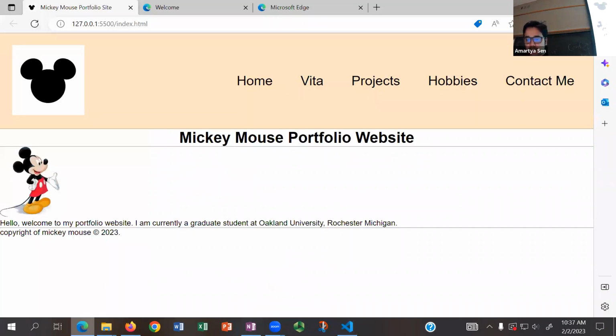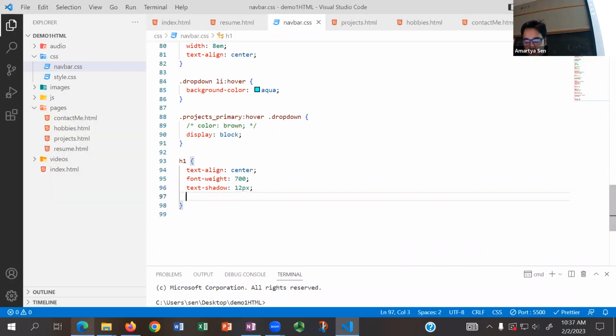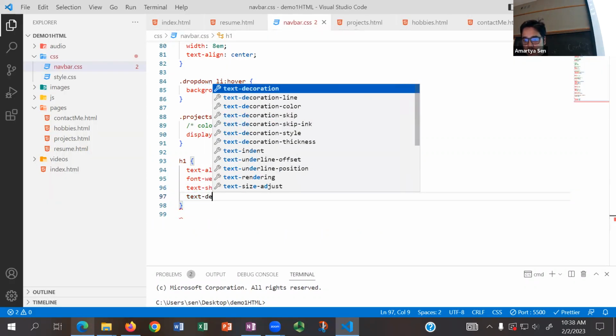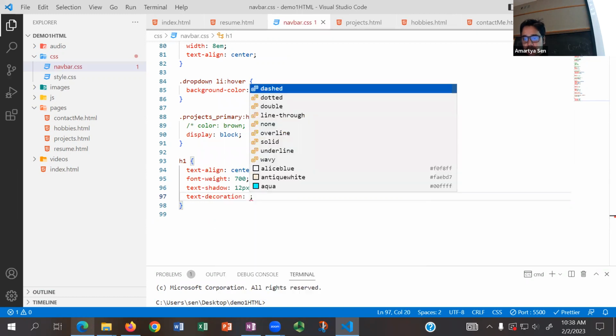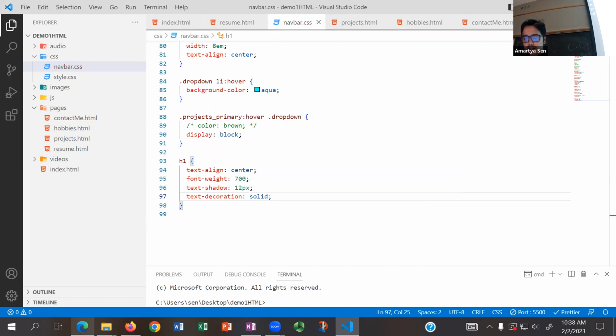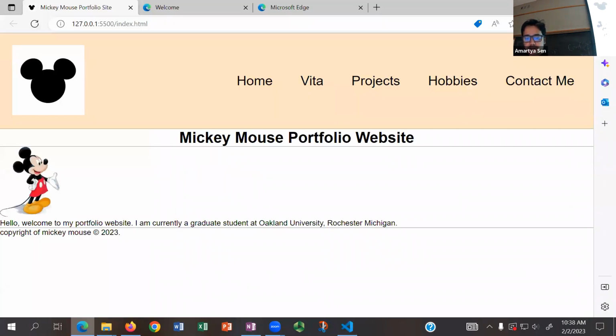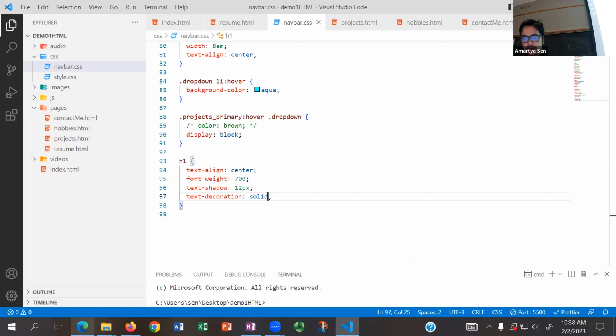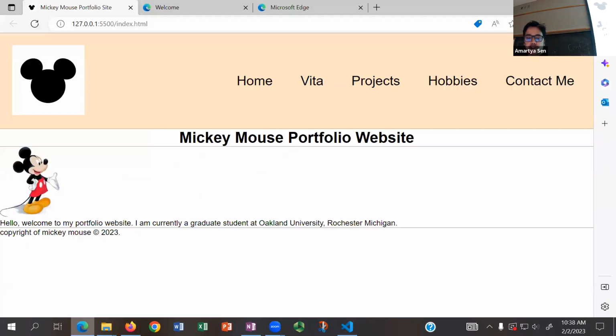Let's say 12 pixels, something like this, still not showing up, but that's fine. All right, let's say I want to give a text decoration, and then maybe a solid line. It's not really doing much here, but that's fine. But what about this image? How can we bring this image to the center?